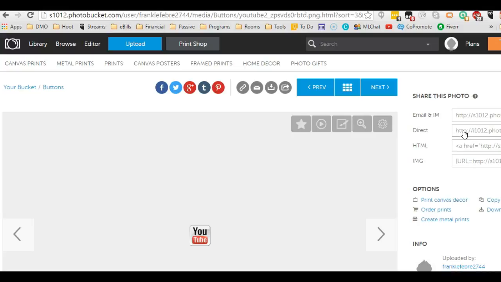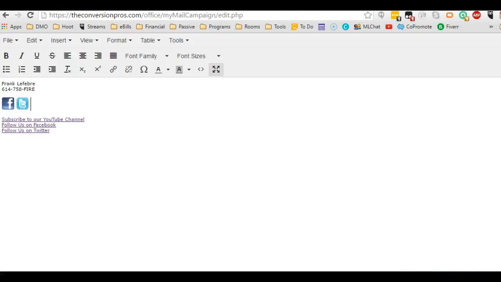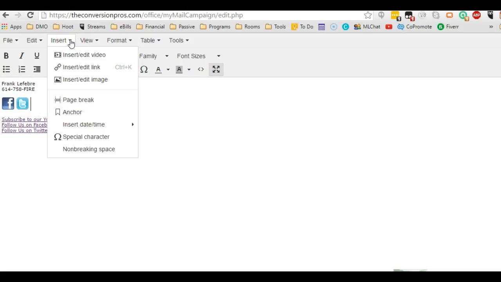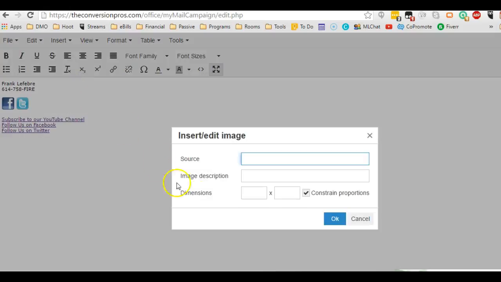So we take that link back to our signature, and we're going to insert an image. You can't upload it here. It asks for the source. So PhotoBucket and ImageSafe are the only two places I know that you can host images for free and actually have a link, because you have to host an image.